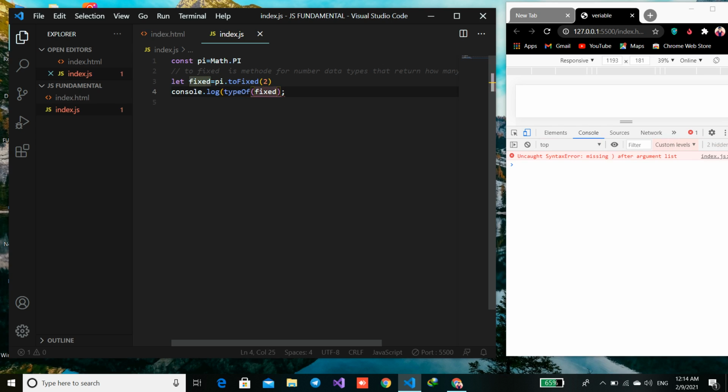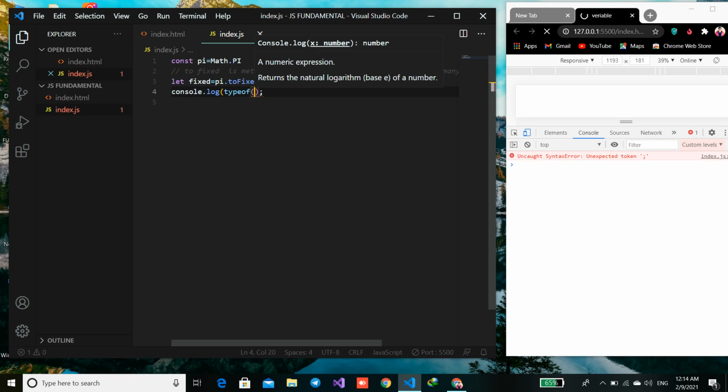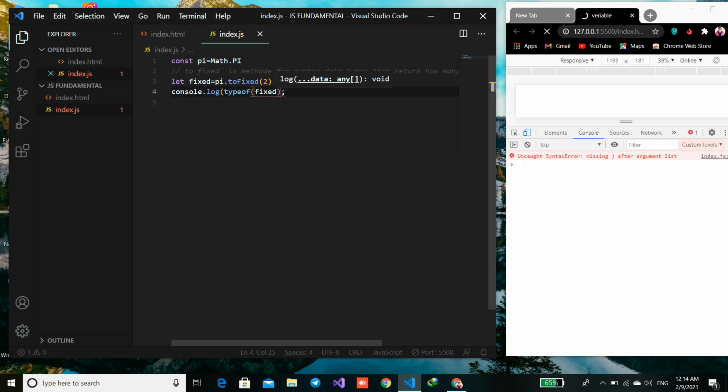Actually, when I want to say typeof the fixed, you will see that it returns a string. That's one note that you should write down somewhere. It changes it to a string number.